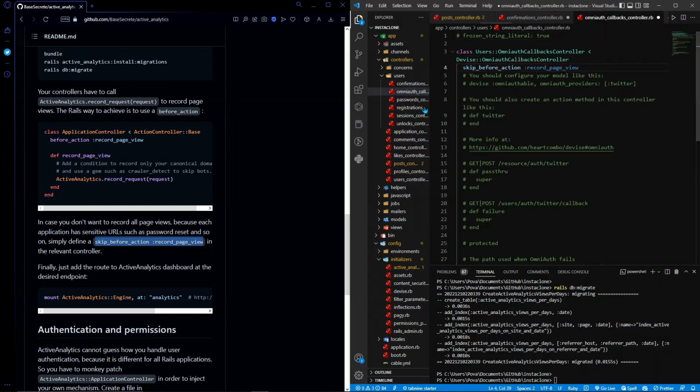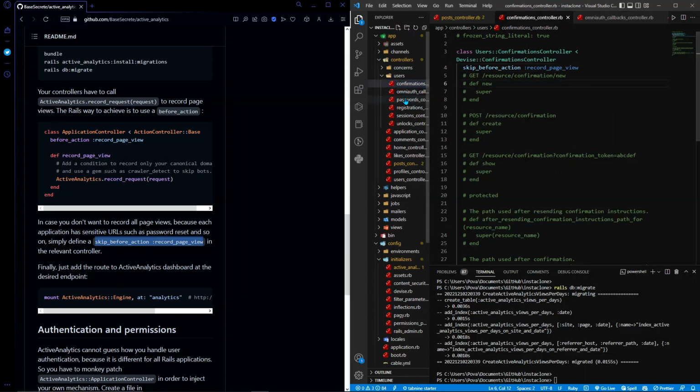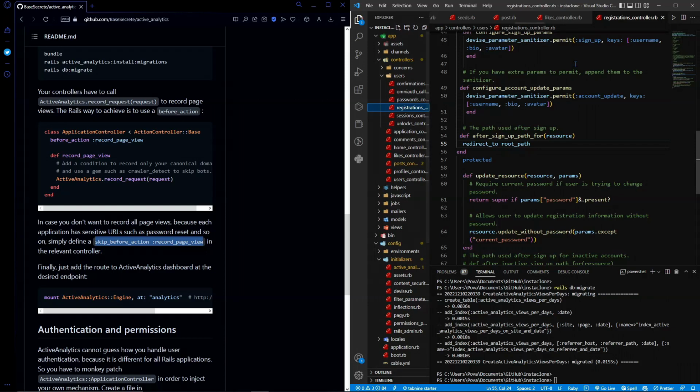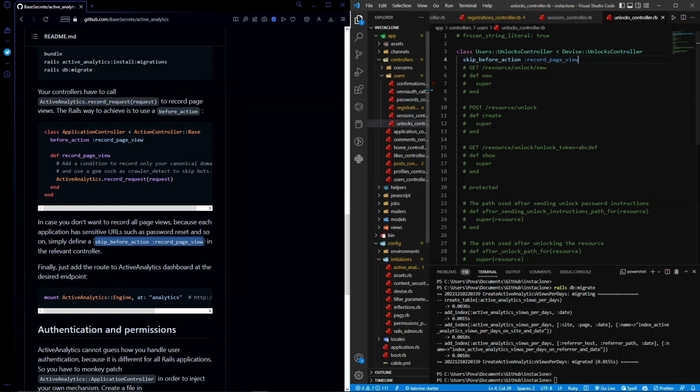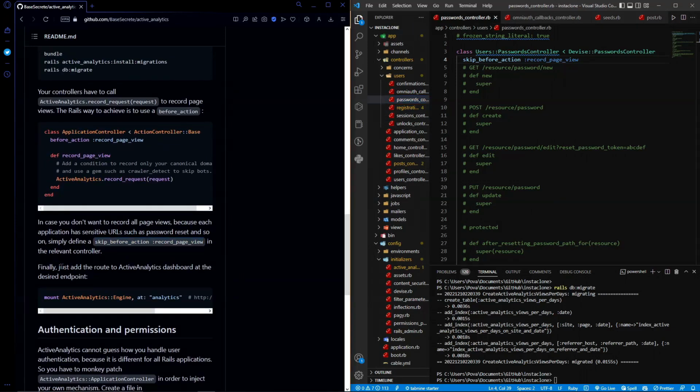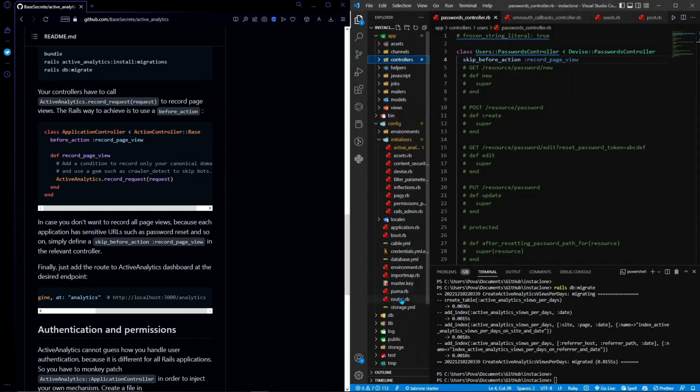I'll just put it in all of them, even though we don't really need to, because these are pages that shouldn't be really visible. And so now we're not going to record page views on any of the user pages. The next thing that we have to do is add the route to Active Analytics dashboard at the desired endpoint. So I'm going to copy and paste this mount active analytics, and I'm going to go to config routes.rb.